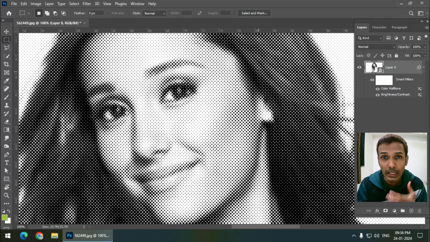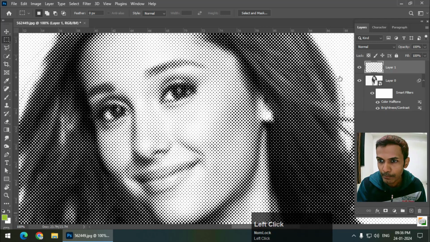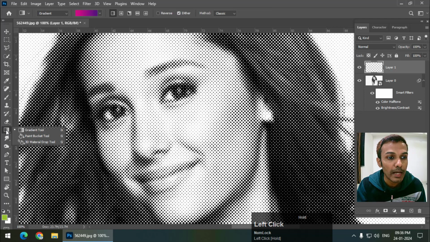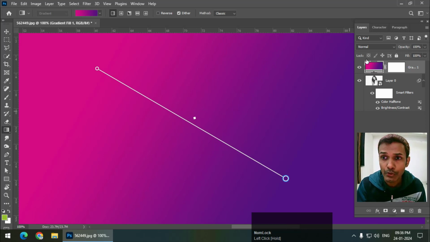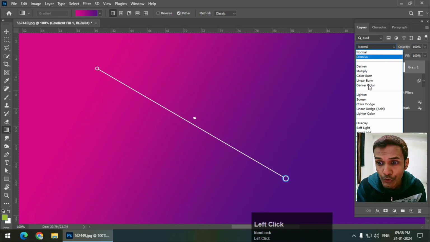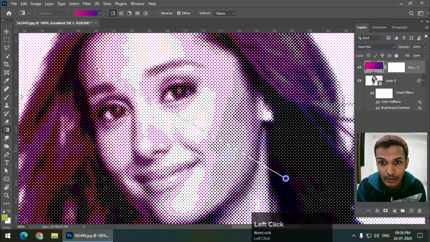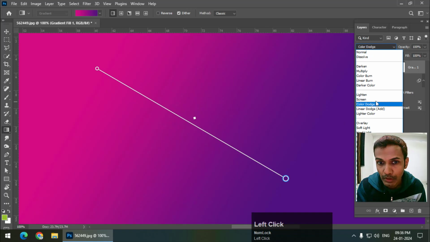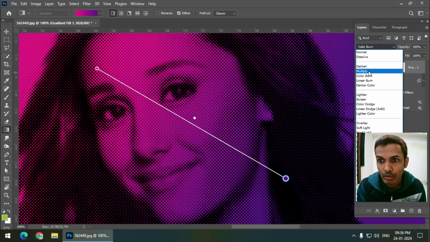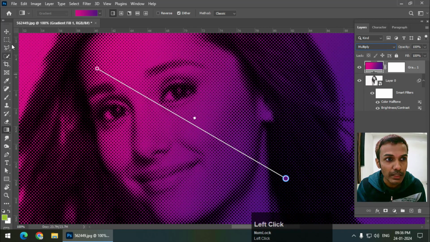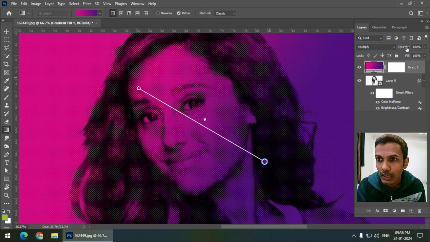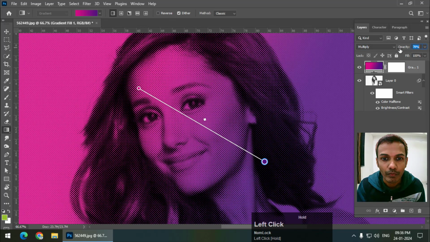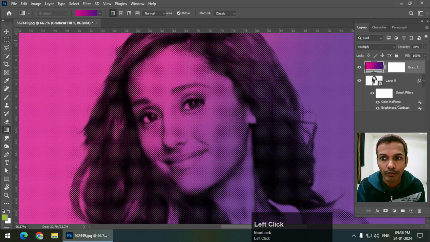Now if you want to add color, you can simply create a layer and let's say I want to apply a gradient. So you can choose any gradient that you want and simply draw it. And again we need to change the blend mode. So I will choose Hard Mix or maybe some other mode, maybe Multiply. So this is looking better, but this is looking slightly darker, so we can always decrease the opacity. So this is how it looks.